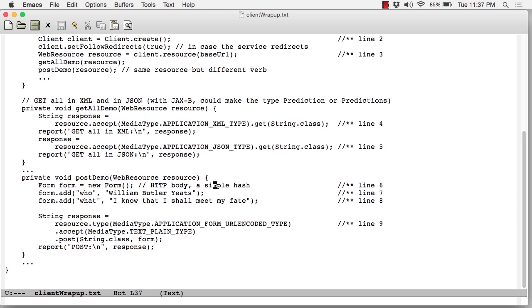The post demo makes use of a very nice utility class called Form. So you can see at line 6, we instantiate a form, and then what you can do with the form is just add key value pairs. And those are then properly formatted into the HTTP post request. That request occurs down here. You can see the post verb at the very end, and the response once again is a string. In this case, the string is plain text because all we're going to get back from the service is a plain text confirmation that a new prediction has been added to the existing group.